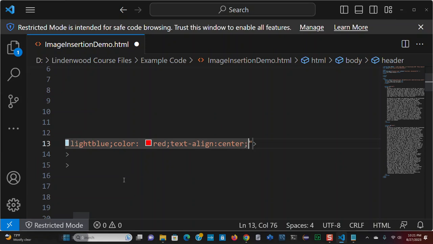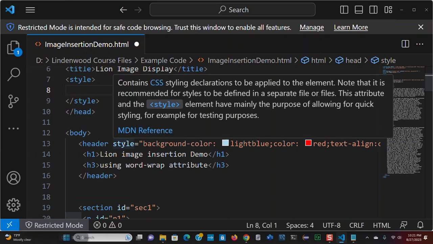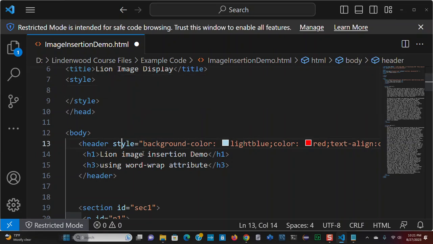Now, like I said, this could have been done in the head between the style tag, but I prefer for you to see it in both areas. From this point forward, you can put anything you want in the style. The style attribute on the tag has more control than the style tag itself because it's closer to the element. I'm going to save this and display it.